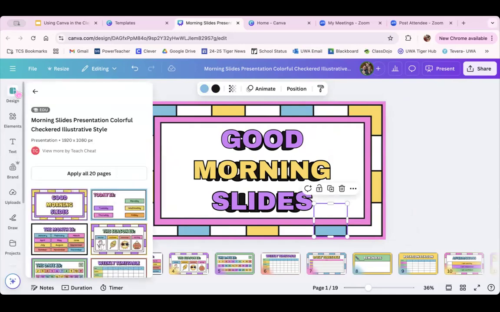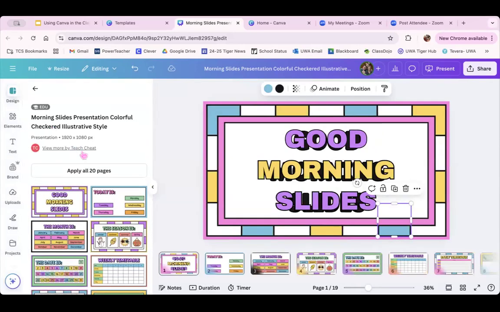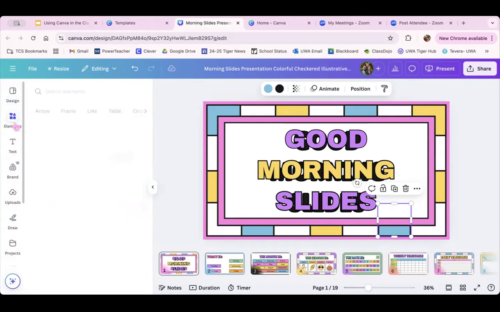I'm sure you've seen over here, you have design, and you see it says apply all 20 pages. That would mean I would want to use all 20 pages. I usually don't use all the pages I find in a presentation, so I don't push apply 20 pages. I don't ever push apply all pages because I like to customize it to make it my own. But you can, if you see it and you think it's great, go ahead, apply to all 20 pages and use it.